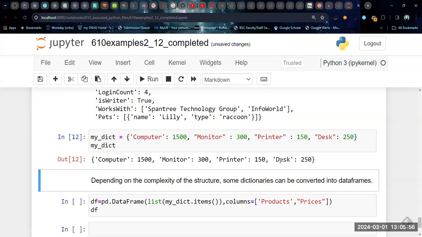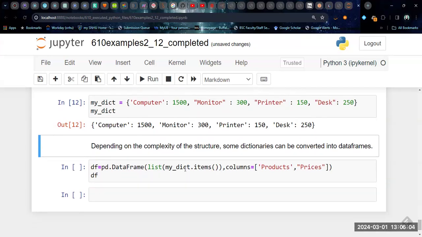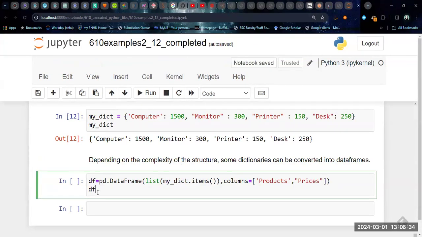So again, you can see this curly bracket on the outside indicating that this is a dictionary. And then I can actually convert my dictionary into a data frame. So my dictionary here, I'm going to call the items from my dictionary, and the names are going to be the products, and the values are going to become the prices. And then I'm going to convert that into a list, and then convert that from the list into a data frame. And then we're going to display the data frame.